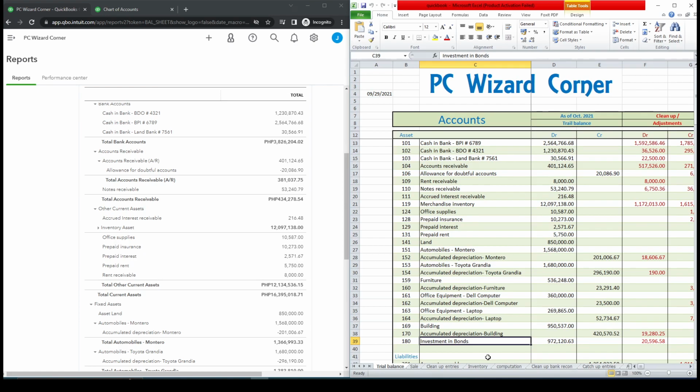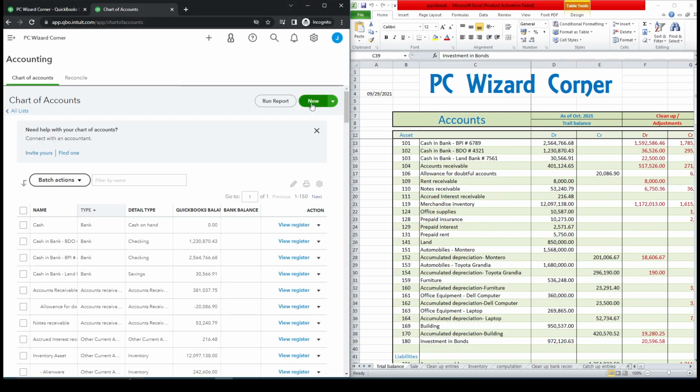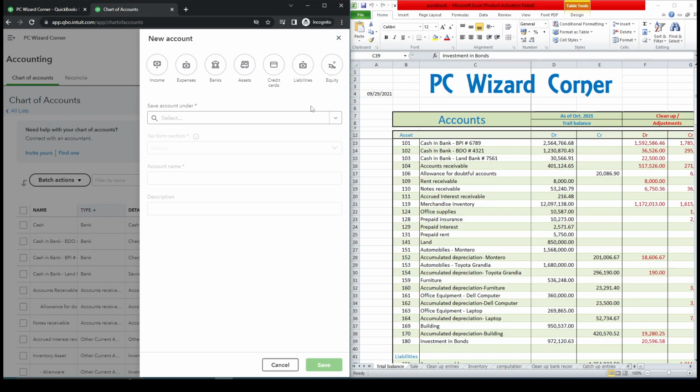This is our topic for today's video, investment in bond. This will be a very short video. So let's start. Let's go to chart of account. Click new. Investment in bond can be current or other current asset. It depends on how many years or the terms of the investment.